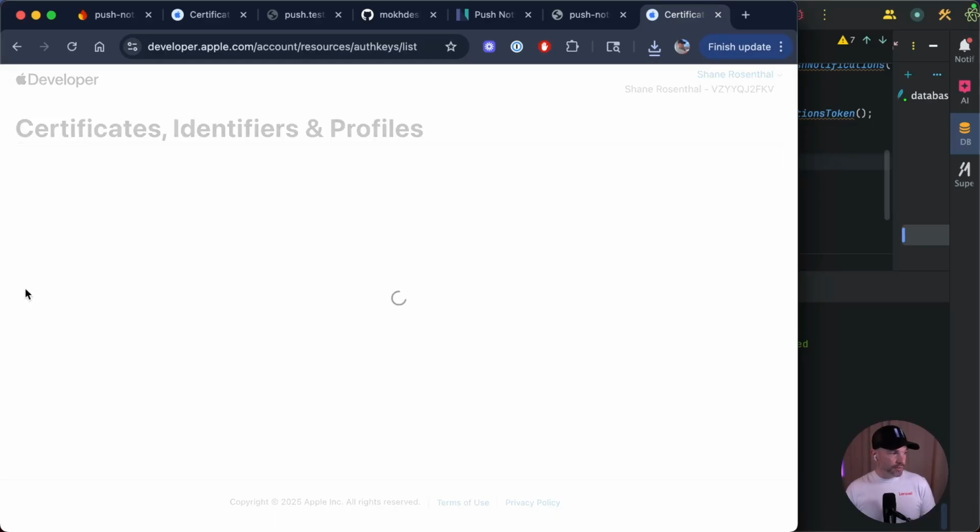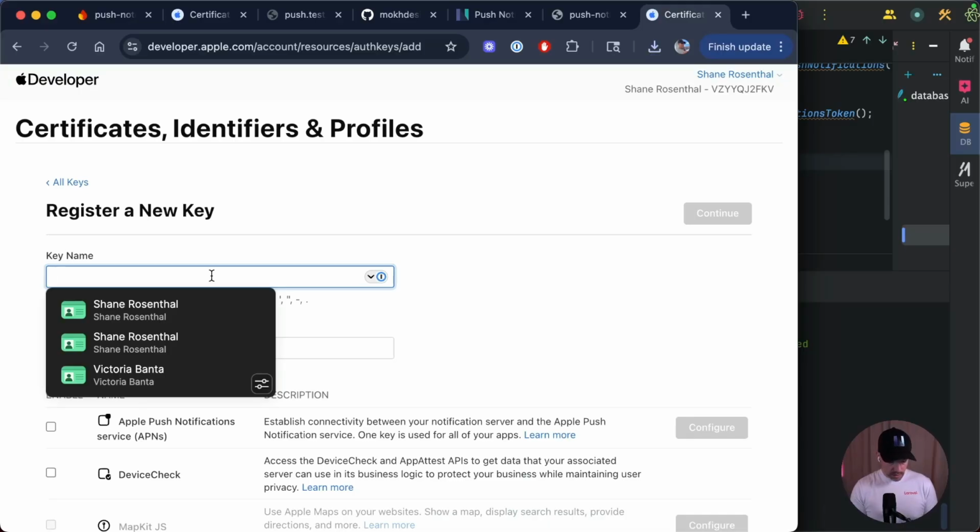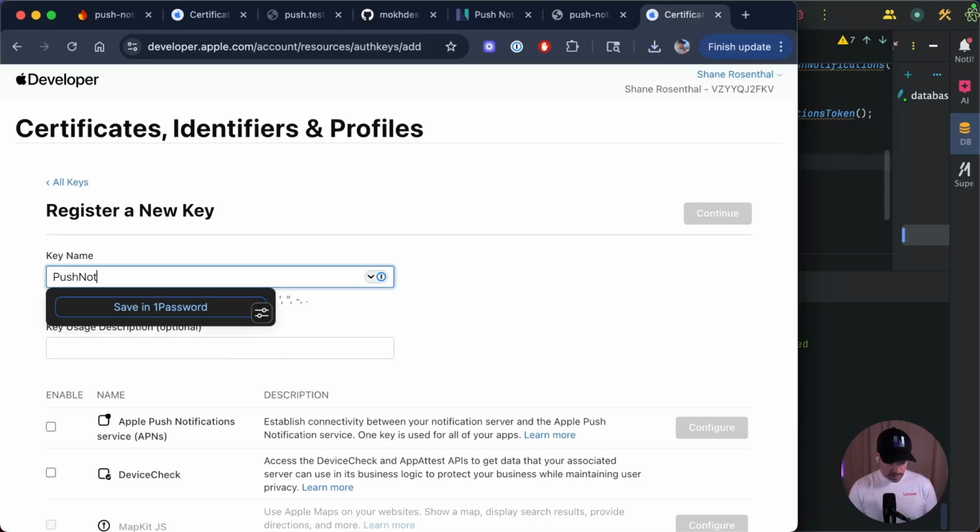We're going to go to keys. We're going to create a new key. So this is push notifications demo.